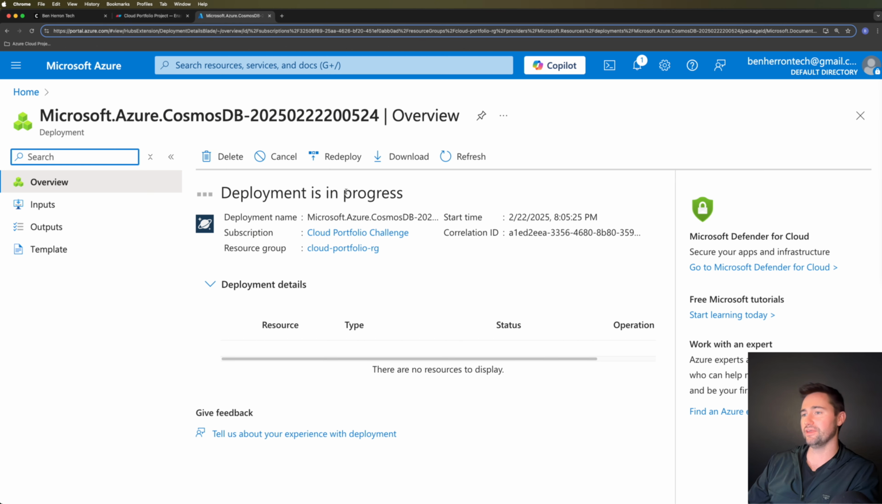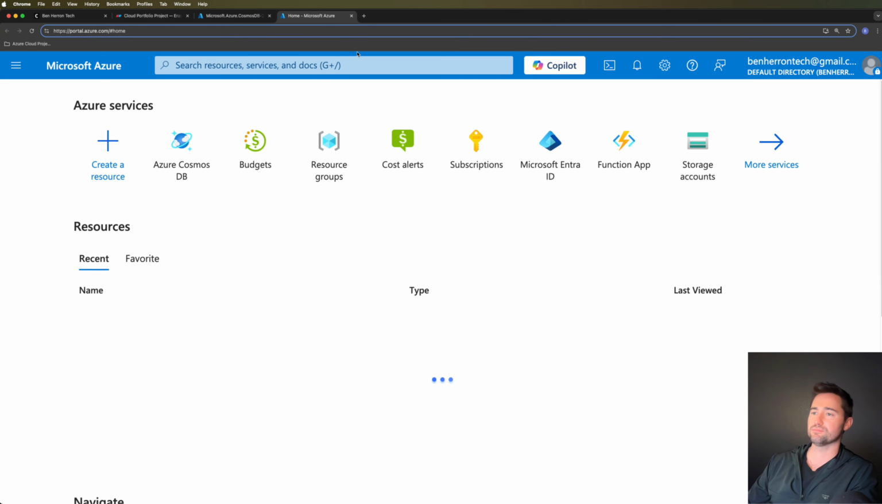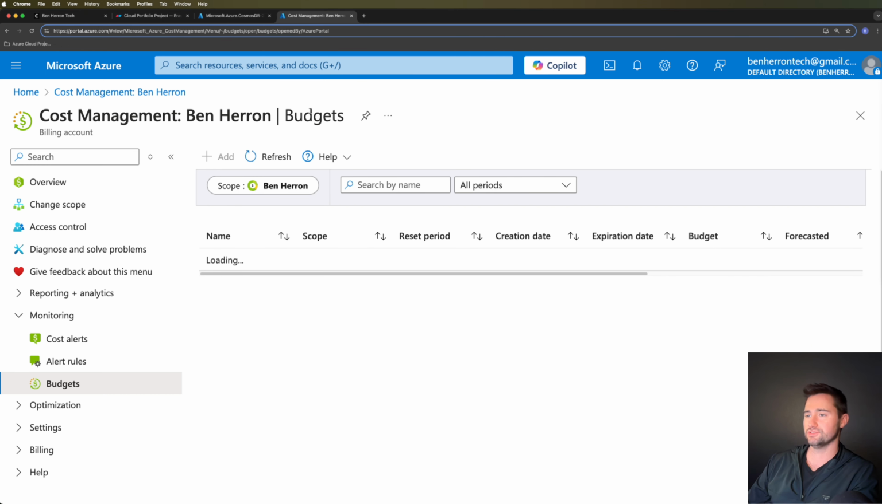So while this is building, there is one thing that I wanted to show you guys. It's not necessarily pertinent to this project, but it's just good to know as a cloud engineer in general. And I don't see a lot of videos really discussing this. I'm going to show you guys how to set up a budget on your Azure account or your subscription.